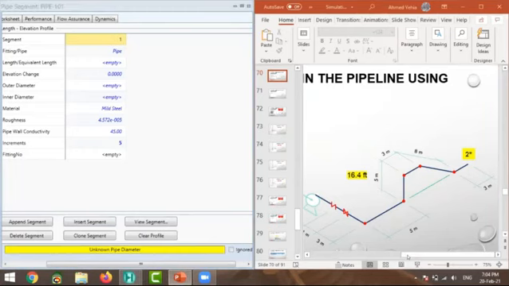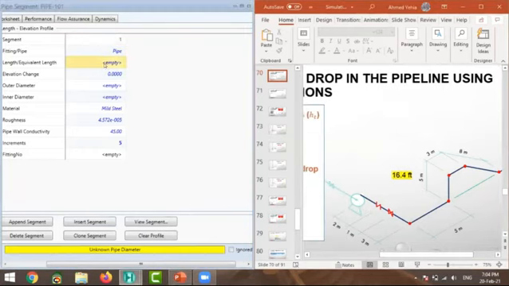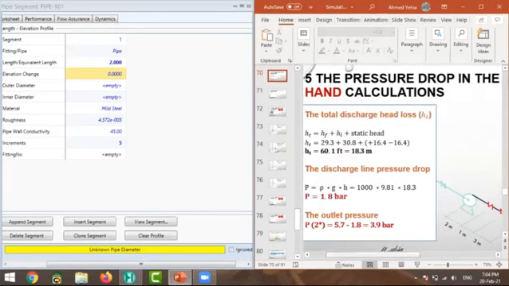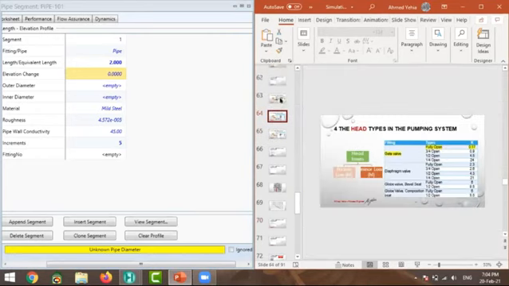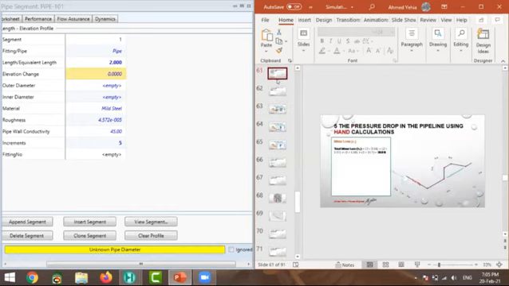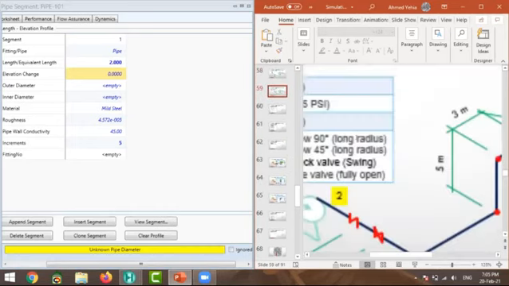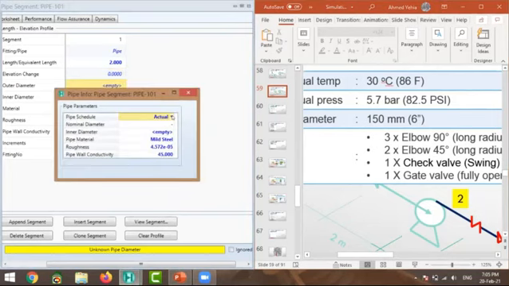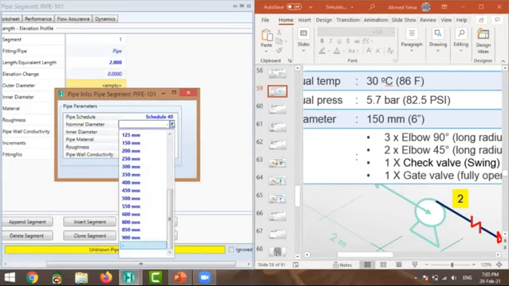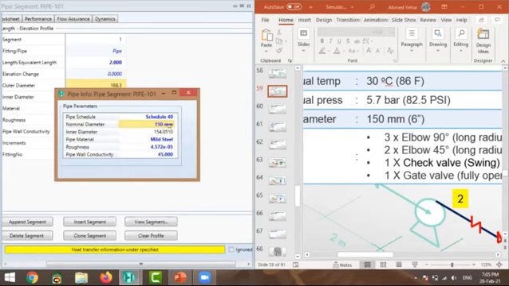Our first segment here is pipe. The length of this pipe is 2 meters. Double click to edit the schedule number and the diameter. Our diameter here is 150 millimeter or 6 inch. I will double click on any cell and select schedule number 40 and select 150 millimeter.